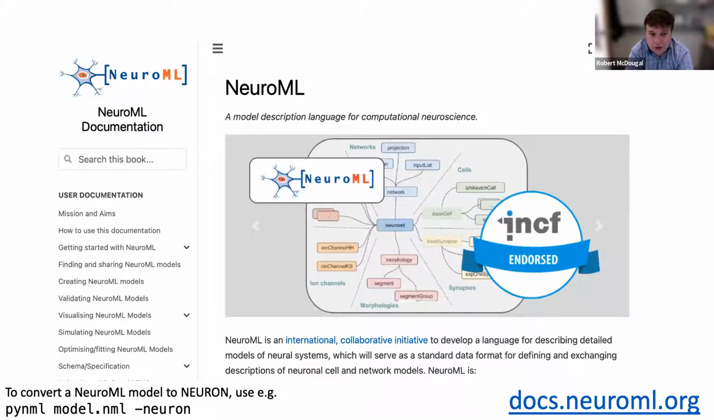Also want to give a shout out to NeuroML, which is an attempt to develop a standard for interchange of computational neuroscience models. There are a number of models that have been converted to NeuroML. If you do have a NeuroML model, you can convert that to Neuron using the pyNeuroML package, which you get from the NeuroML website. So pyNeuroML and then the NeuroML model to Neuron will translate that interchange format into a regular Neuron model so that you can then run simulations, do analysis on it, etc.